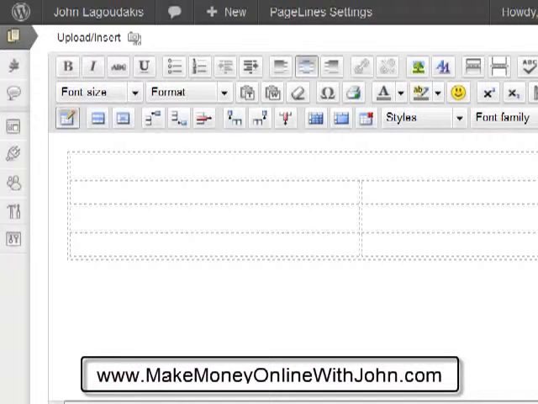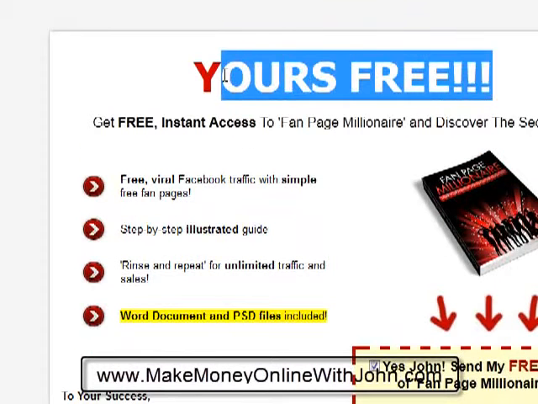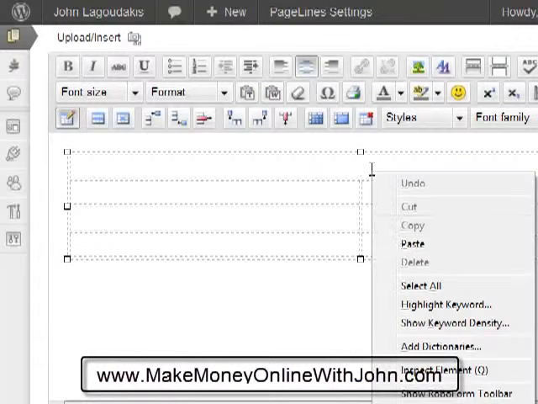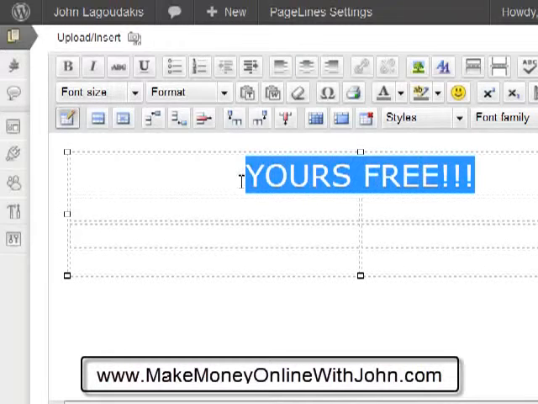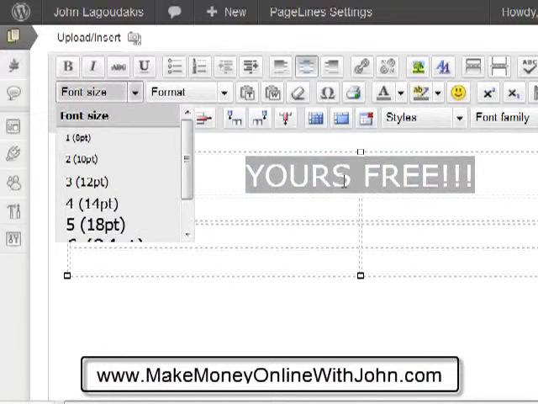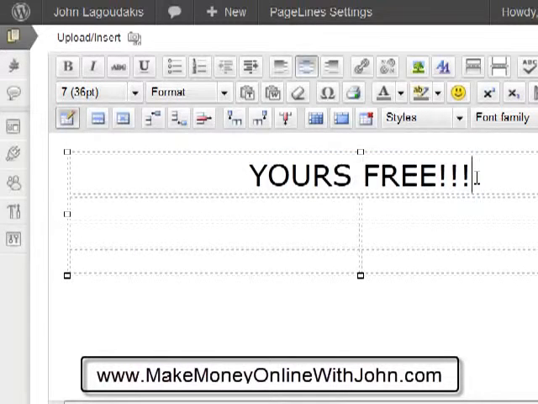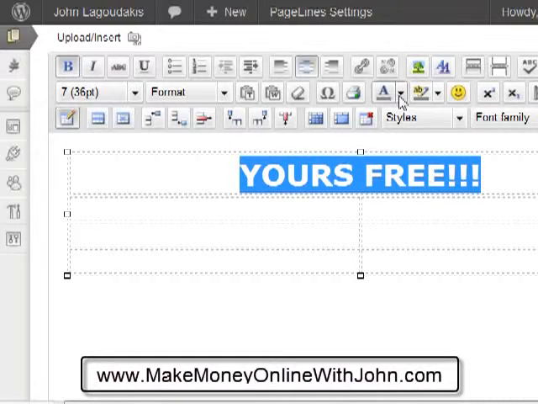For the sake of time, I'm just going to copy what I've got here and paste it in there. You can type it in, play around with the font size, and maybe make it bold using the bold feature there. There we go. And let's change it.